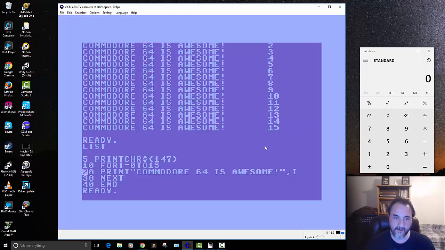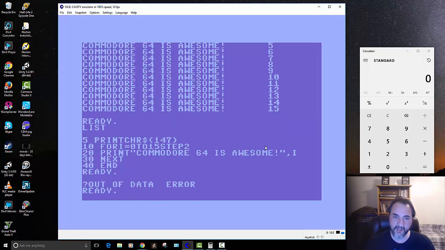And we'll also teach you about incrementing the loop. So I can also do it here with the positive value. So I could just say step 2 or something like that. And what it's actually going to do in this case, now if you can guess what it's going to do, you're pretty good. I already can tell you. It's just going to cut the amount of Commodore 64 is awesome in half. So you're not going to see 15 lines. You're going to see a lot fewer.